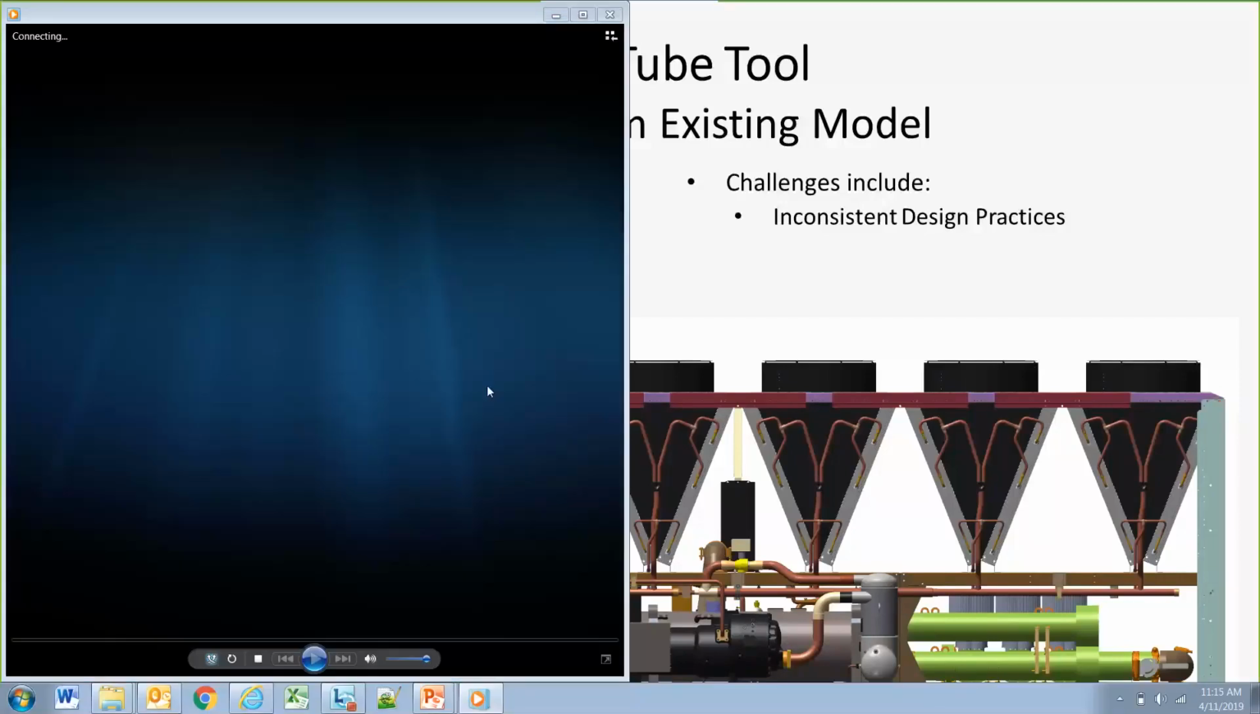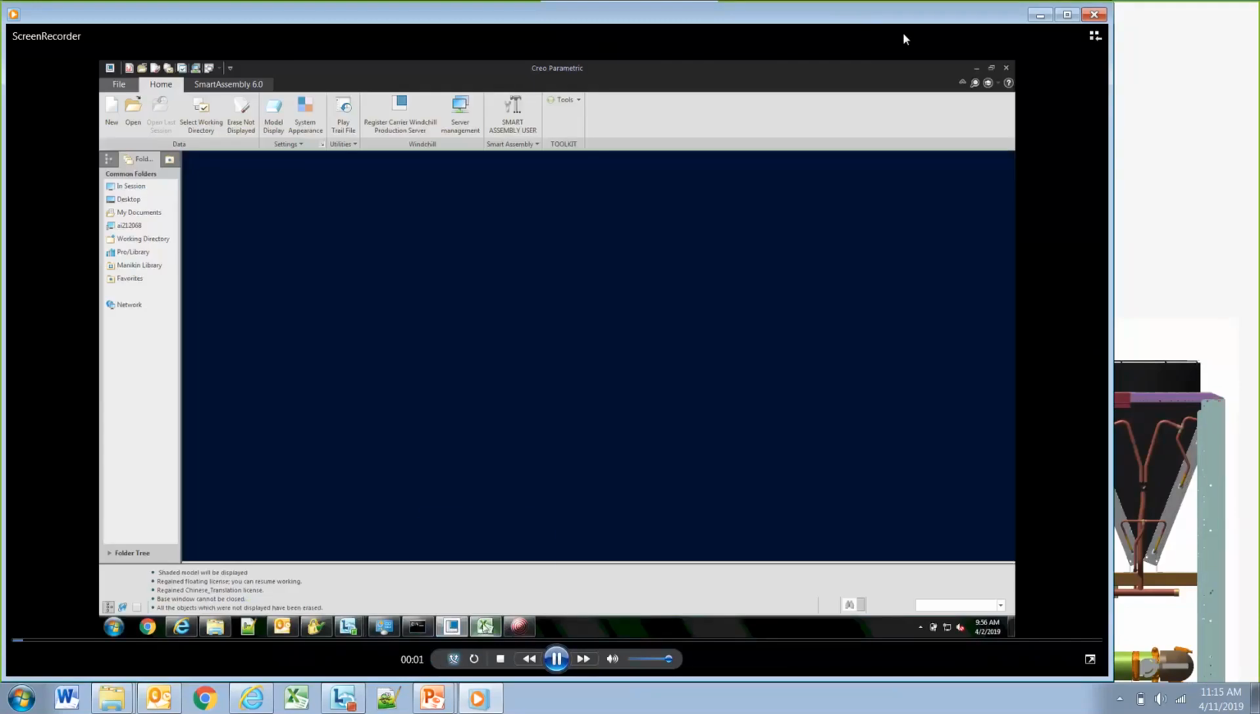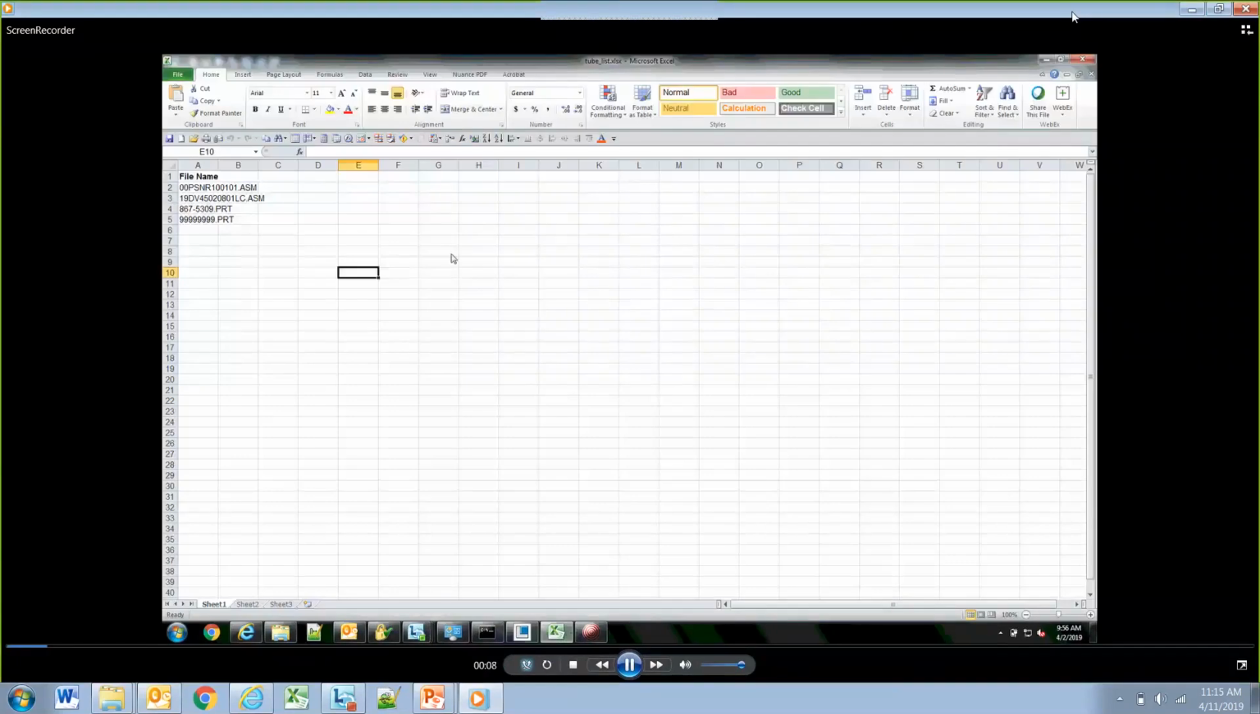So how this program works is it looks for a spreadsheet in the working directory of Creo, and in this spreadsheet would be a list of a bunch of part numbers. And what it does is it searches for these part numbers in either the working directory, or if you're connected to a data management software, for us it's Windchill, it searches and validates in Windchill and saves to Windchill.